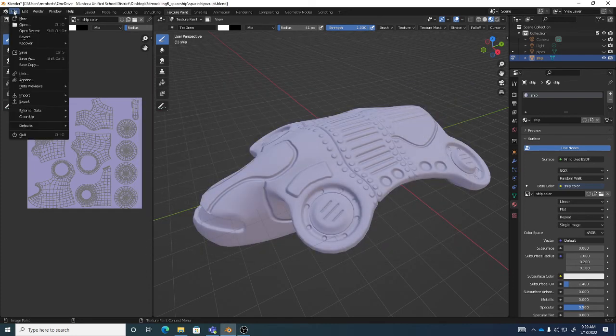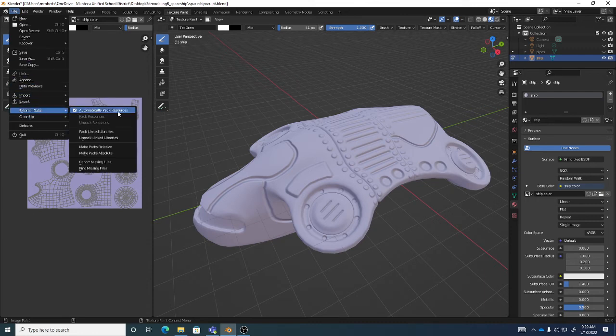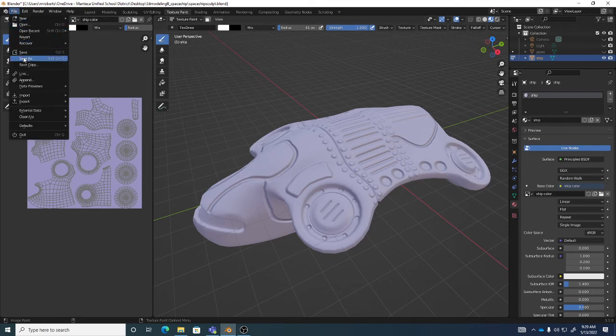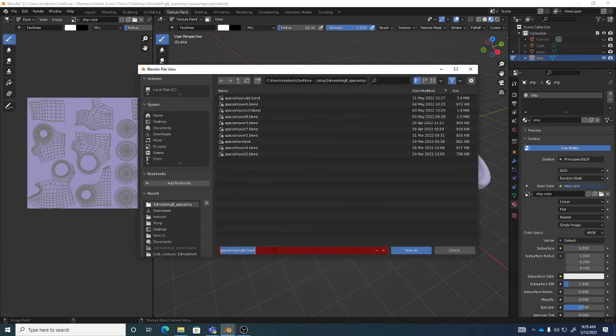And remember, the other day I also went to File, External Data, Automatically Pack Resources. That will pack these textures into your Blender file. That's important. That way this stuff comes with your Blender file when you turn it in at the end of the term. It also means that if I go up here and go File, Save As, I could say this is a new one and say, hey, let's call this Spaceship Paint.